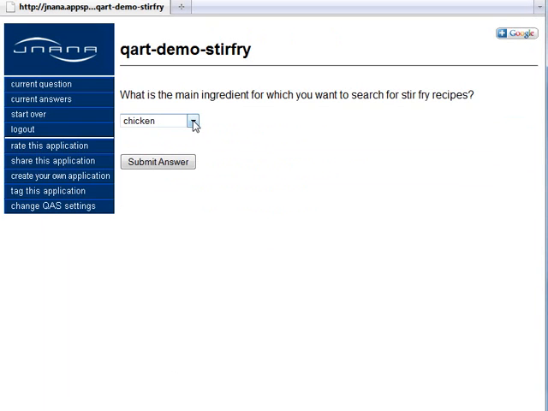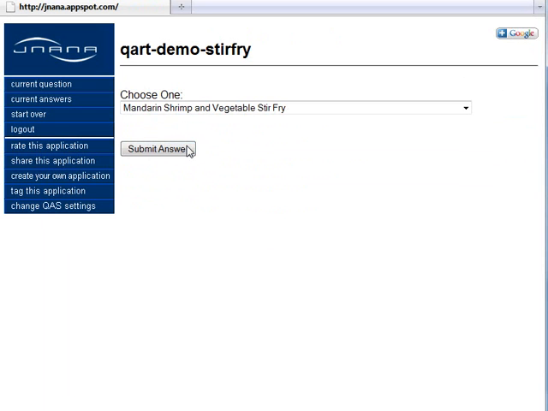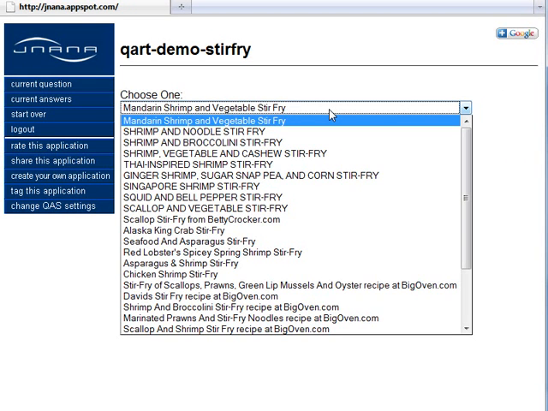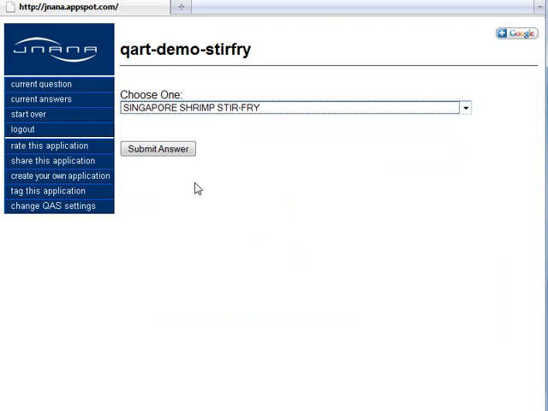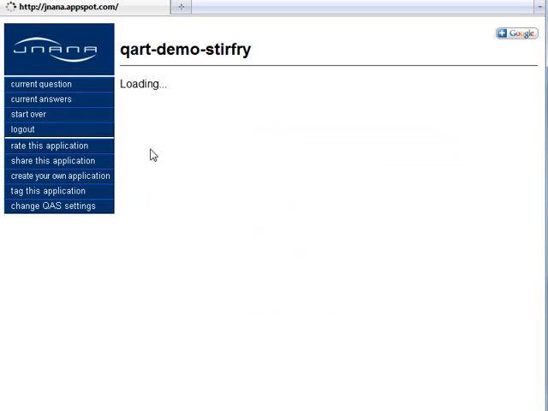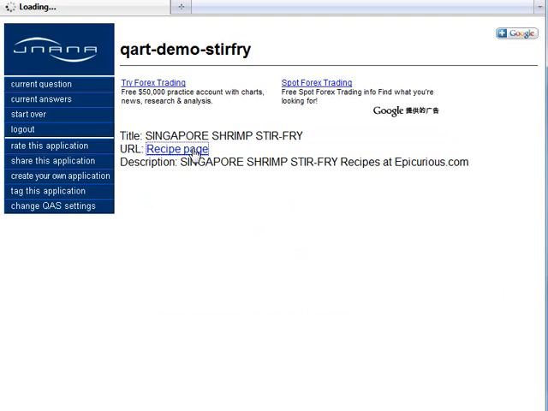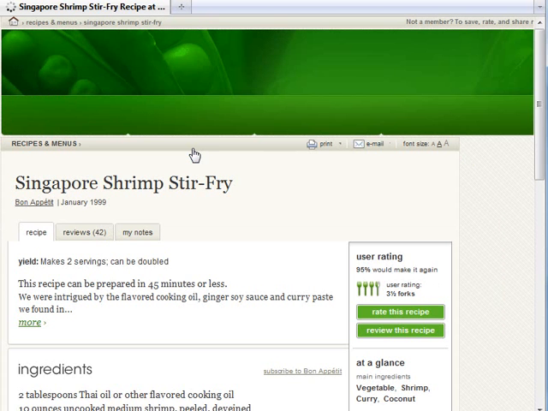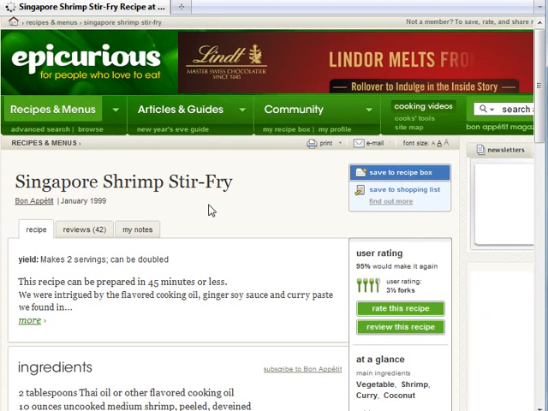So here we go. It asks the question we just put in for the cart, what's the main ingredient? We'll choose shellfish, submit it to our Google Base application, bang, it comes back and gives us a couple of dozen recipes for shellfish and stir fry. We'll choose Singapore shrimp, and here's our output display we chose to show: title, URL, and content, and here's the recipe. We click on the link.